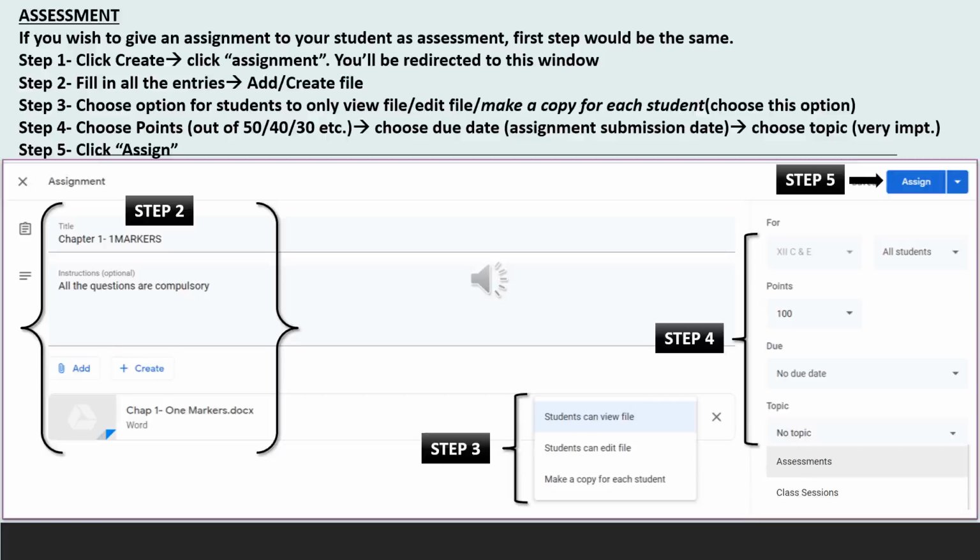If you do not want to take it as a test and just give it as an assignment to your students, there's an option called unmarked. So please click the inverted triangle next to 100. You will get an option of unmarked. Click that, and the test would not be based on a marking system.